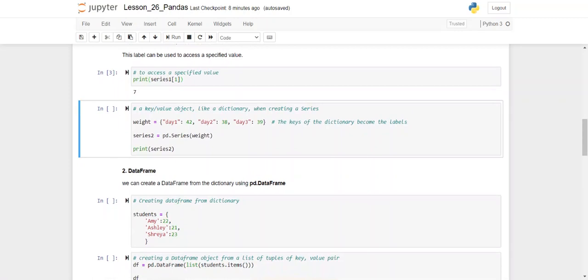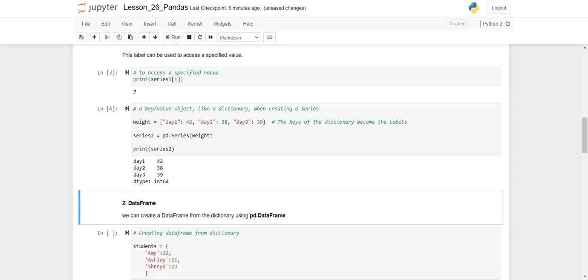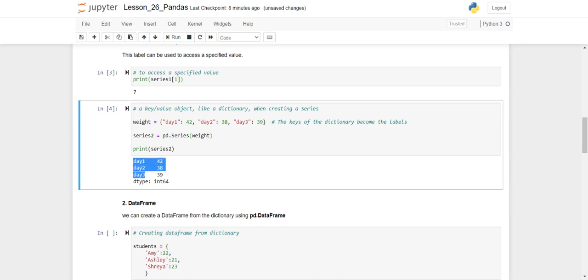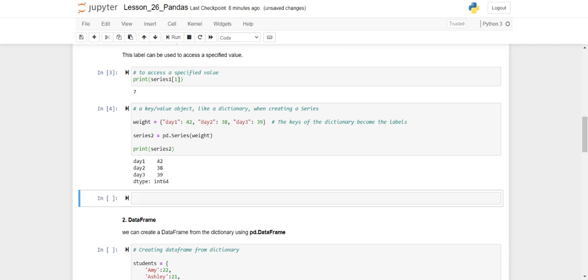Now we are creating a series with a dictionary. There is a key and value pair of weights. If I run this, again it's pd.Series, and then we will give the dictionary name. Now here you can see what it took: key as the index value and value as the series values, right?